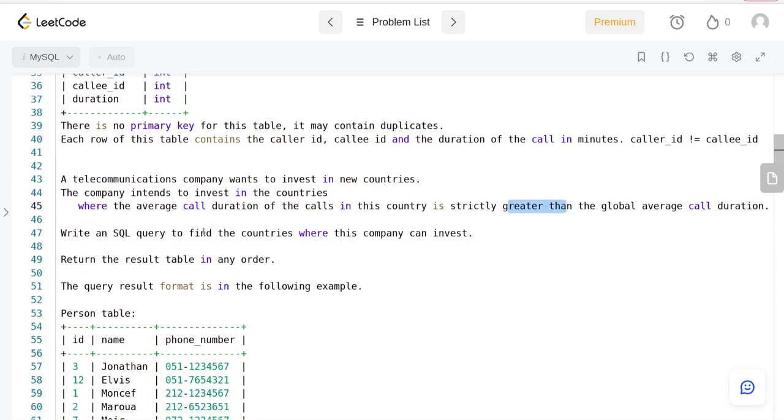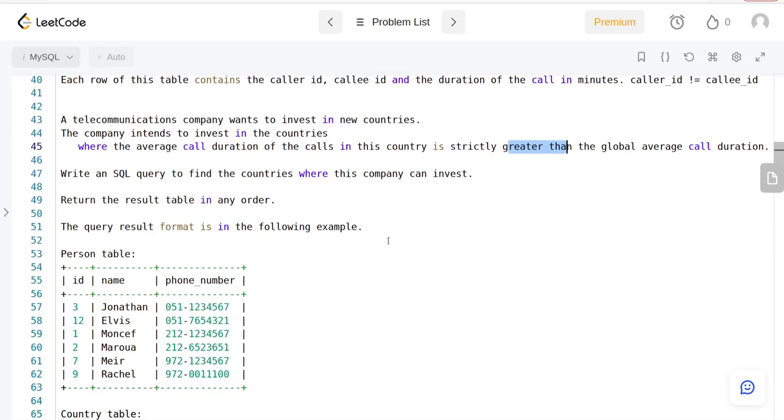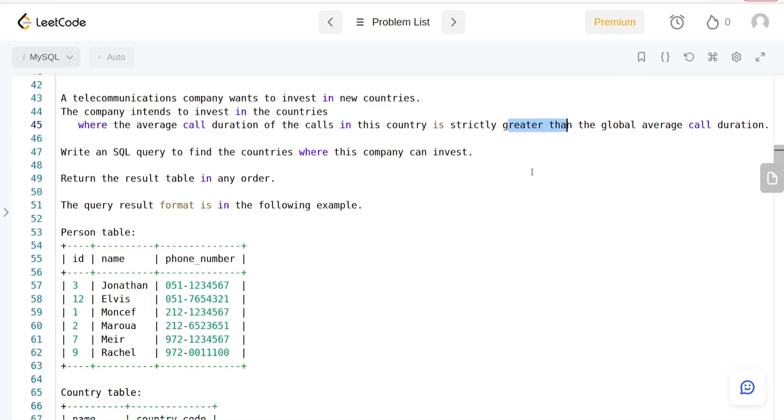Write the SQL query to find the countries where the company can invest based on this algorithm: the call duration from or to that country, both of them included, the average of that duration should be greater than the global average call.